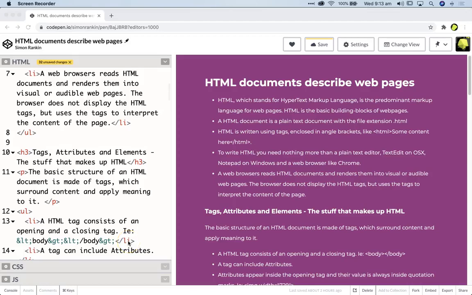Just wanted to talk through these notes titled HTML Documents Describe Web Pages. I've put these notes together on a web app called CodePen, which we'll be using a lot throughout the semester. So if you haven't already, make sure you get yourself an account. You'll need to provide a username, an email, and a password. And it's a place where you can store all of your code snippets and experiments with HTML.